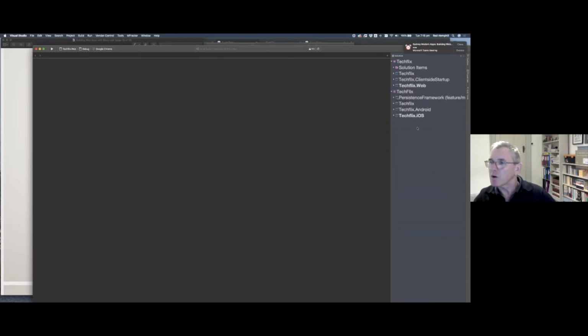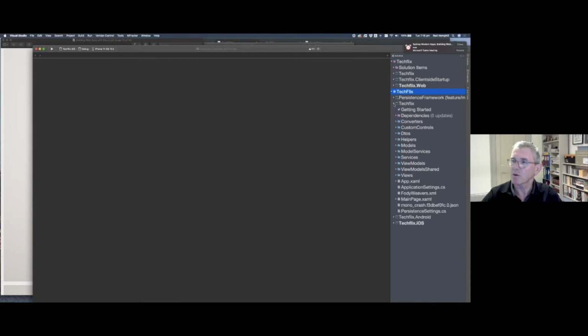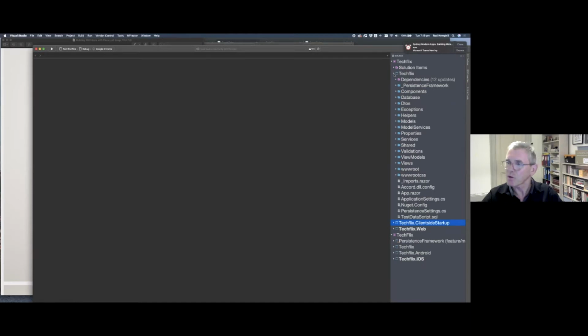I've got two projects here. I've got the mobile solution, which has iOS and Android in it, and the .NET Standard project there. And on Blazor, we have the web, the client side, and the equivalent .NET Standard. So you'll see in the Blazor side, we have some familiar candidates. We have views, view models, helpers, exceptions. We have database records for our three-tier architecture.